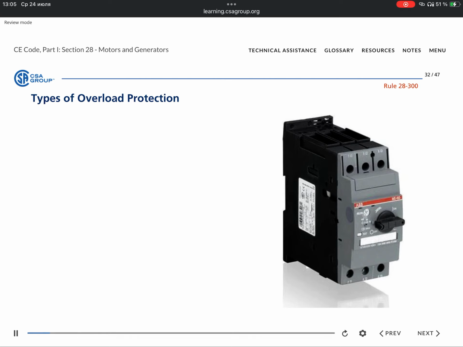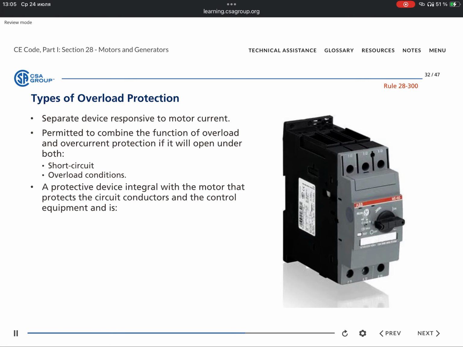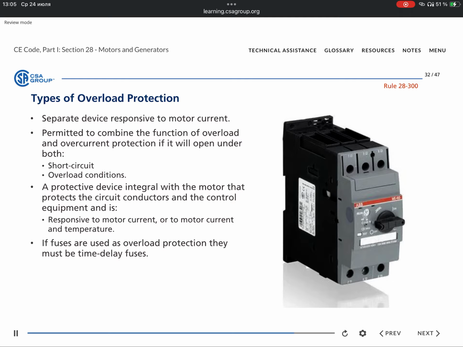Types of overload protection. Separate devices responsive to motor current are permitted to combine the function of overload and overcurrent protection if it will open under both short circuit and overload conditions. Protective devices integrated with the motor protect the circuit conductors and the control equipment and are responsive to motor current, or to motor current and temperature. If fuses are used as overload protection, they must be time delay fuses.